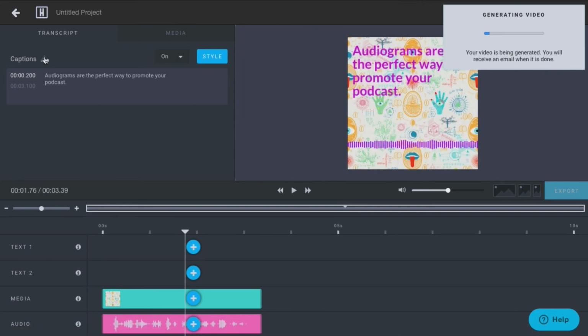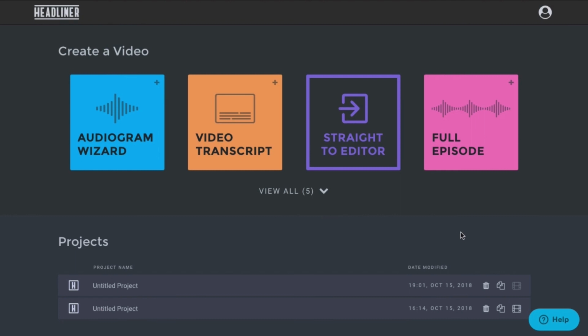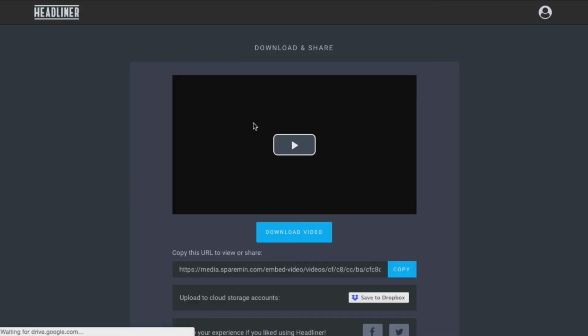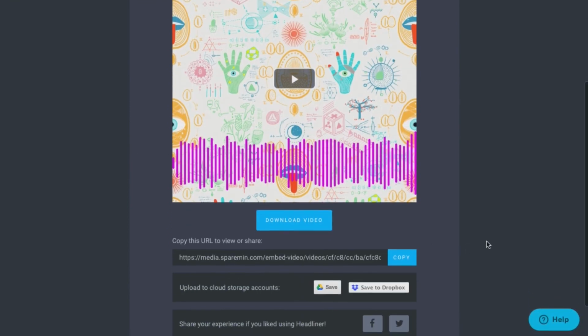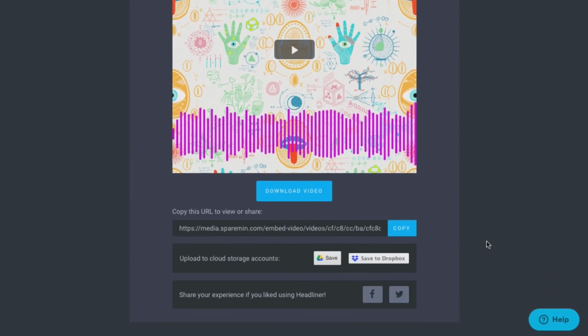So I've actually gone ahead and pre-done this. So once it's exported, you can access it from the home page here. You just click on this little film strip, and it'll bring you to the export page. Here you can preview it again, you can download it, you can copy a link for it to send around for people to view, or you could save it to your Google Drive or Dropbox.